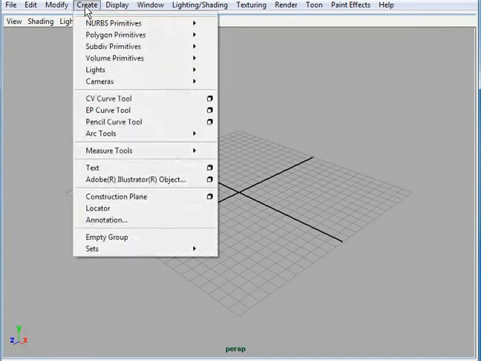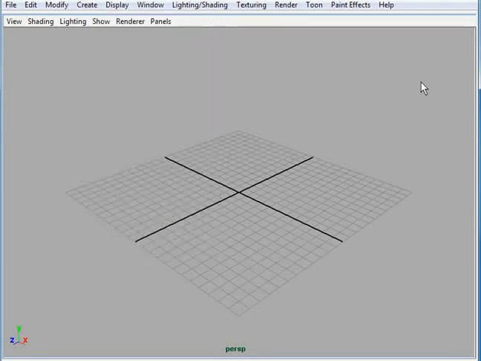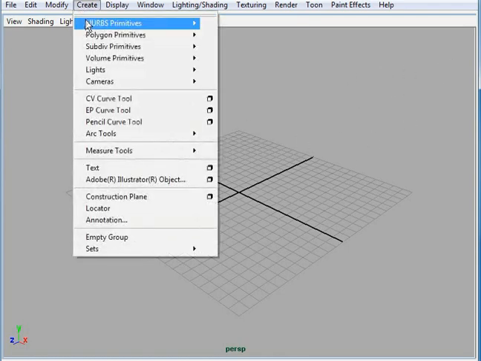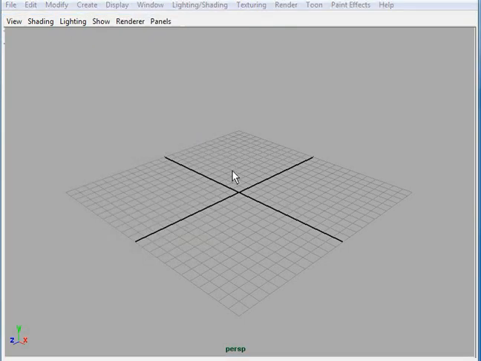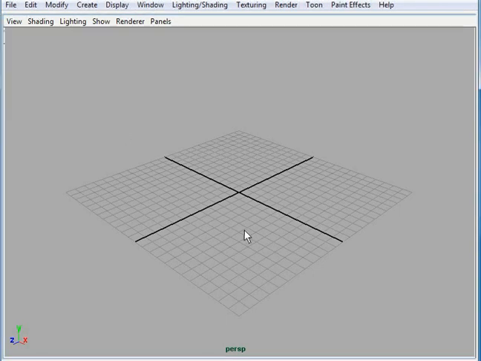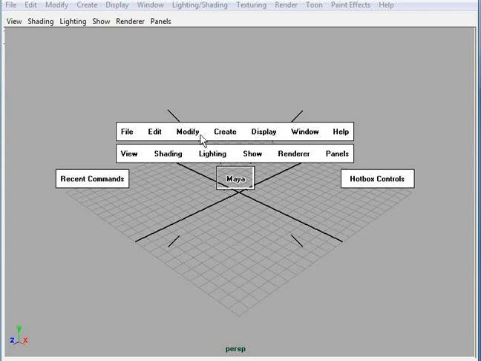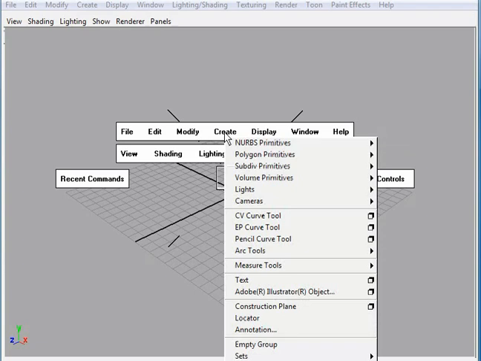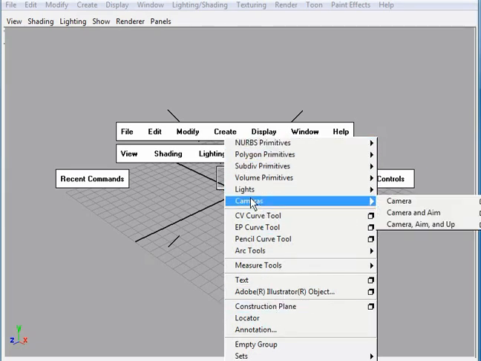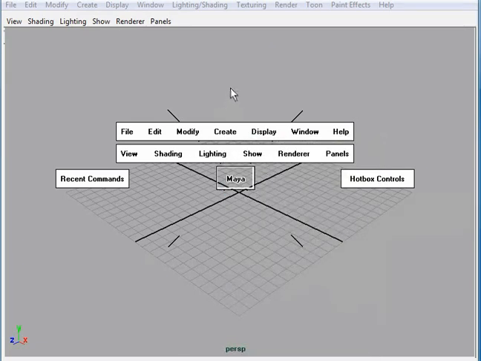We can go create, and here's a lot of our basic tools. So in Max, we're used to having the command panel over here where we create. Maya doesn't have that. You either have to come to the menu here, or if you hold down the space bar, notice anywhere the mouse is, you get what Maya calls the hotbox, and from here you have a lot of basic commands. So we can get to create here, click and hold, and we can access a lot of those tools.